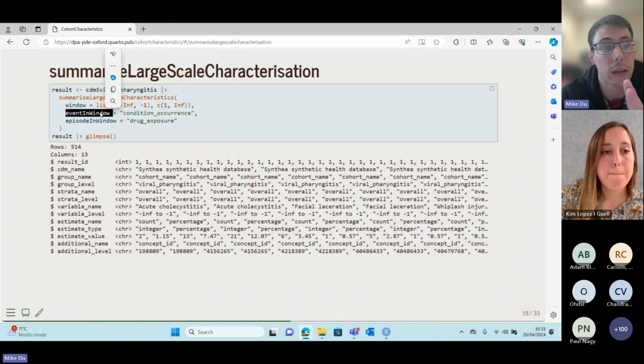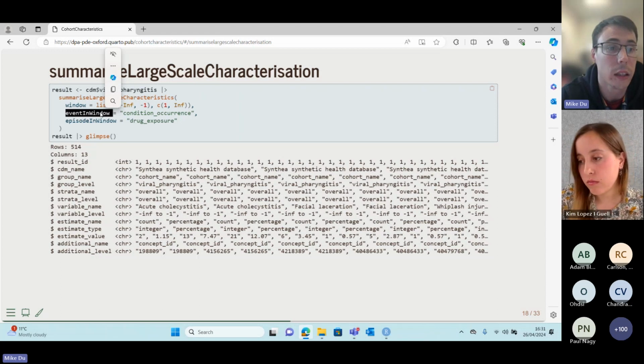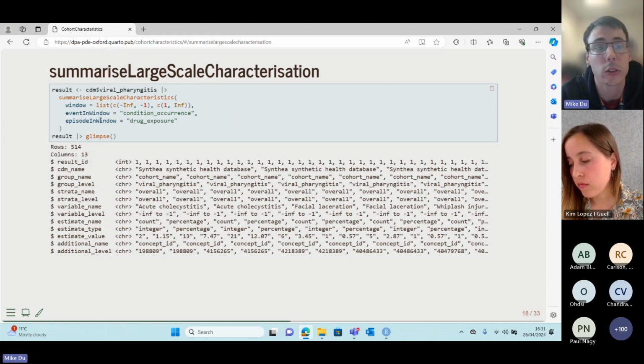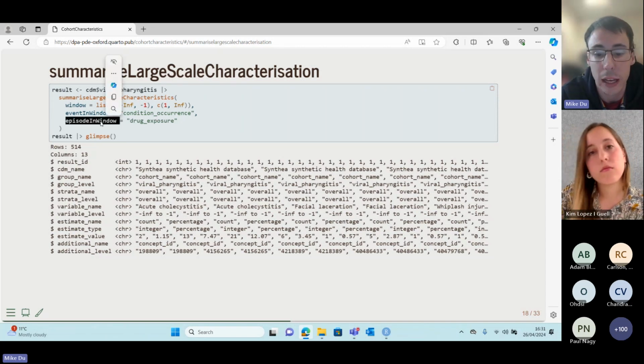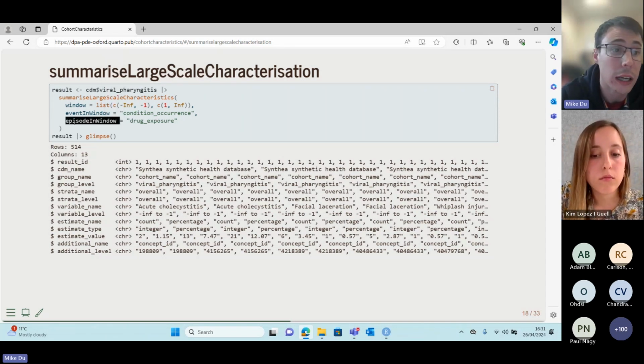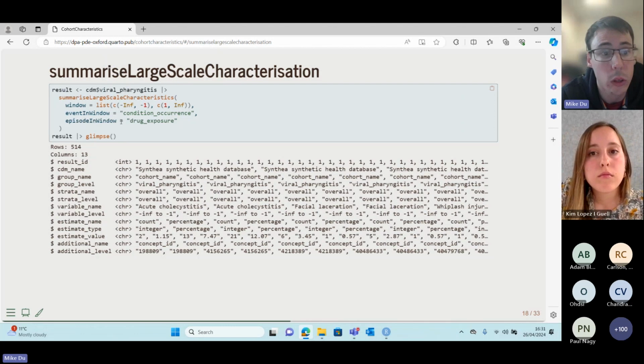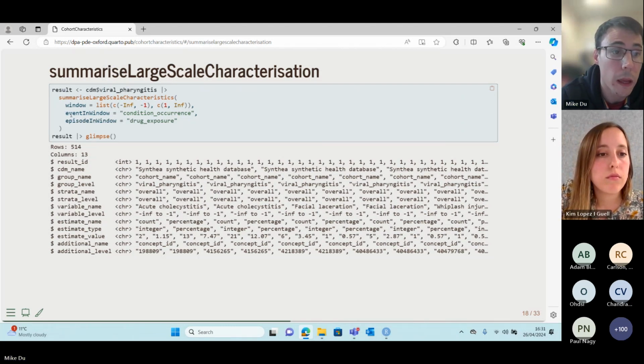We care about whether they had an incident condition occurrence in that window. Whereas for drug exposures, usually we are more interested in whether they had an ongoing record. And this is what episode in window is used for. So we have these two arguments to point to the condition, depending on whether we are interested in incident counts or just ongoing counts.